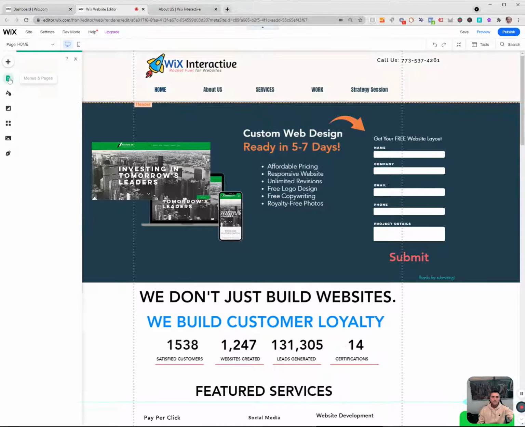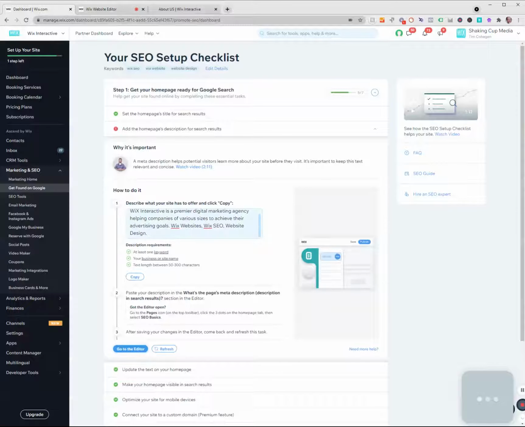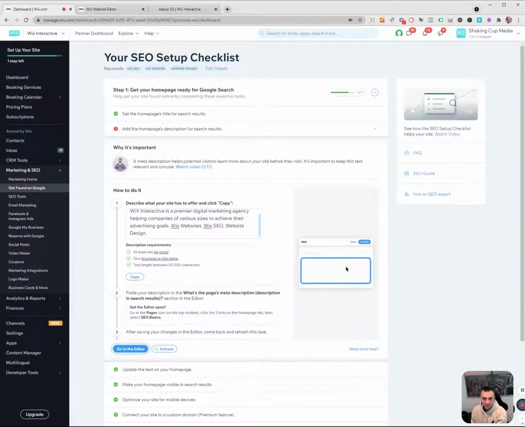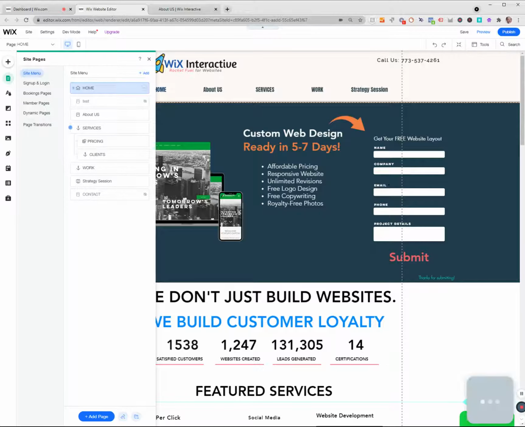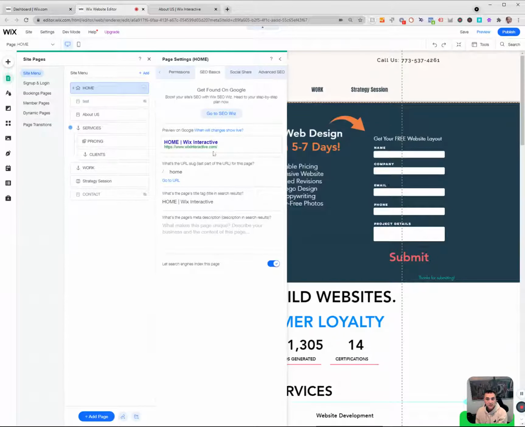Okay, I'm going to come over here under menus and pages. And then over here, it's telling us to go to pages icon, click the 3 dots on the homepage tab, and then select SEO basics. So we're going to go over here and we're going to click the 3 dots right here on your homepage tab and then SEO basics. So right now, here's how we show on Google: Home and Wix Interactive. It's horrible. We can't have that.